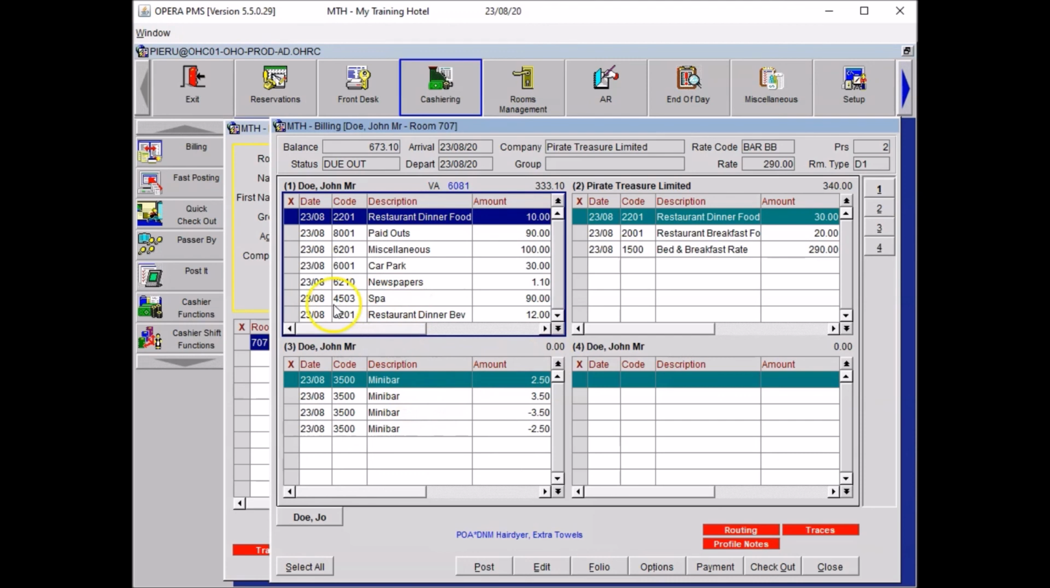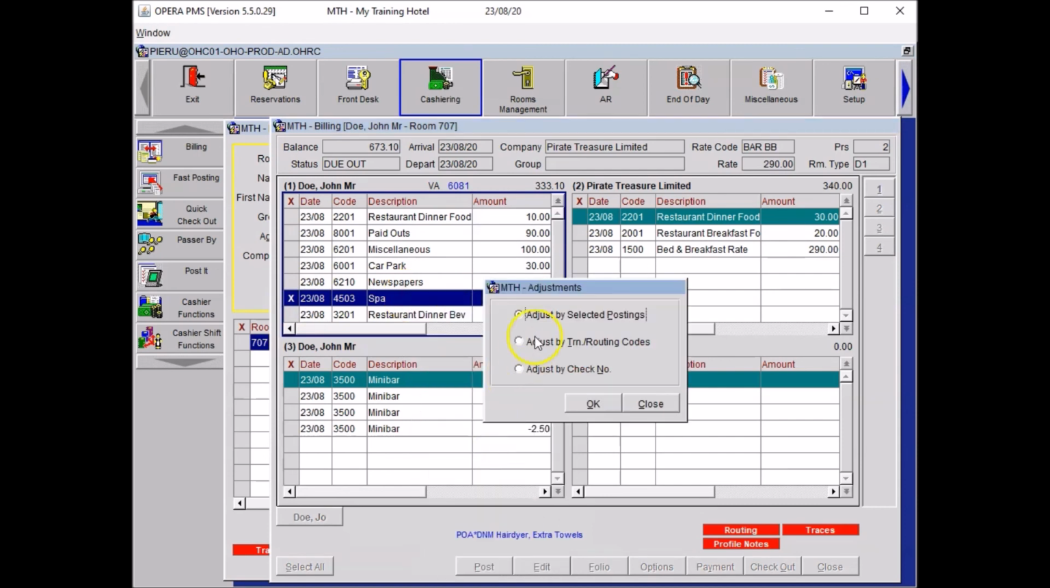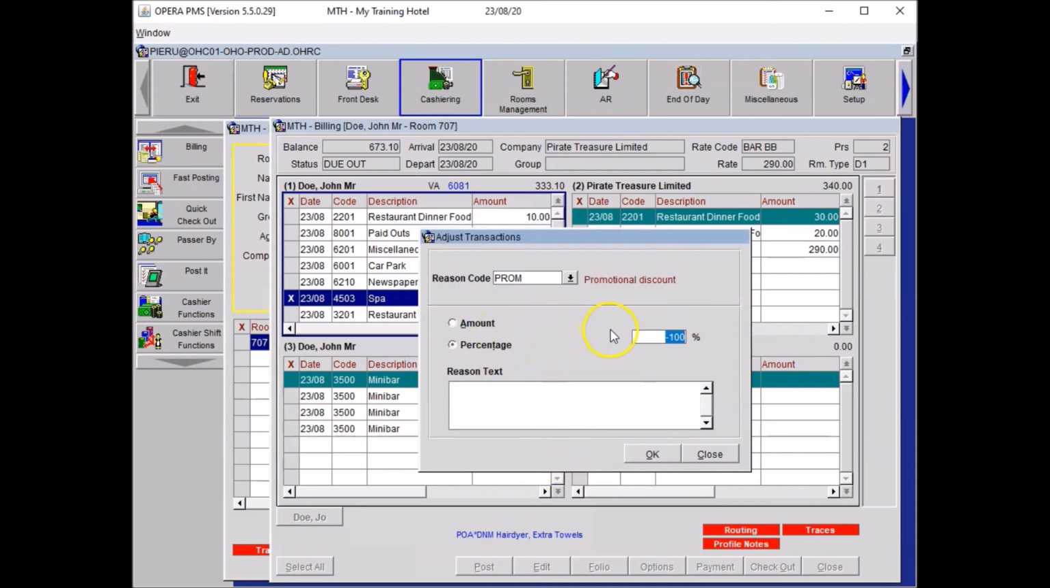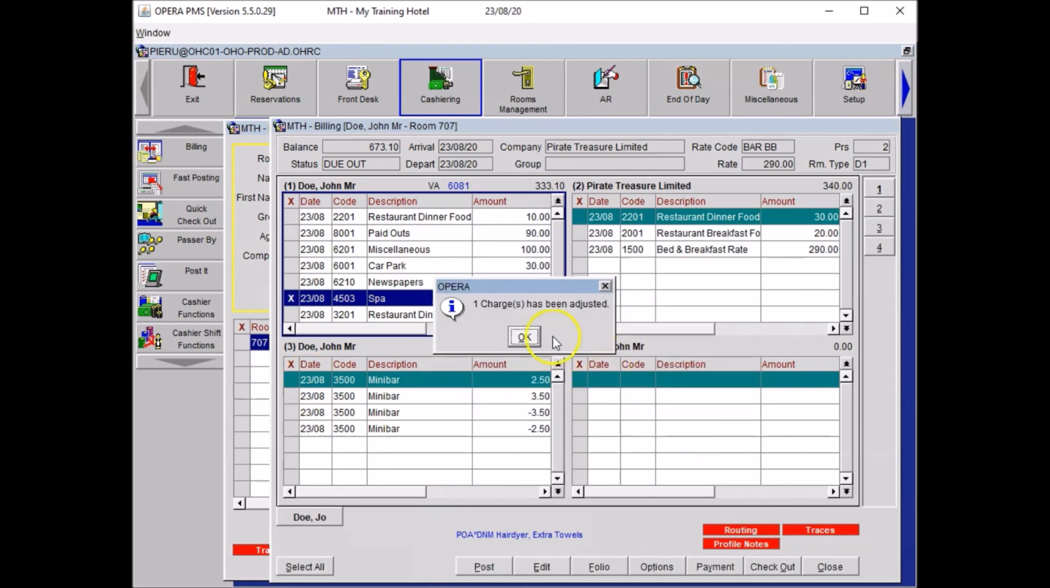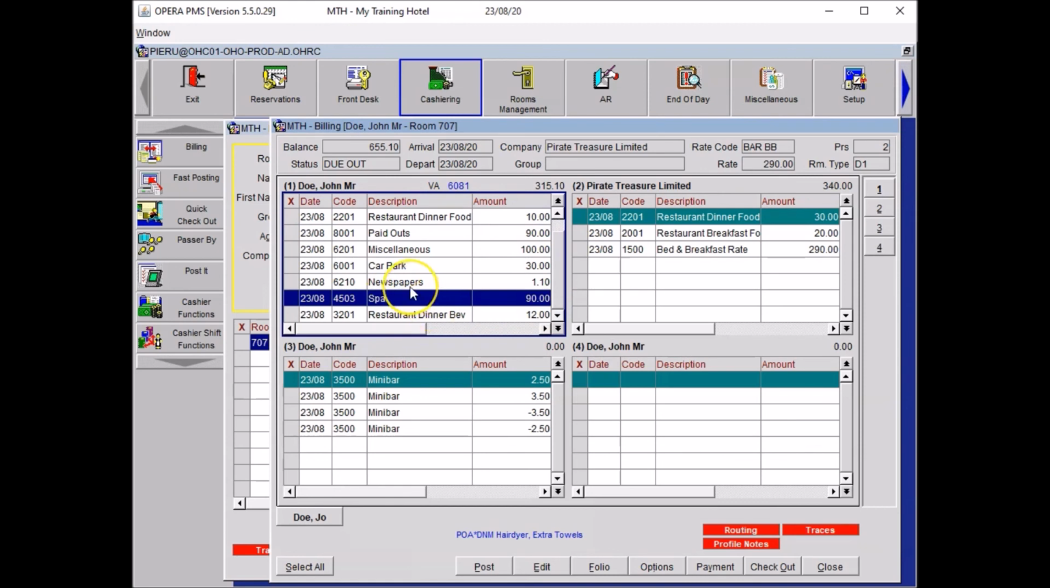The second thing you wanted to do, you wanted to apply the 20% discount on the spa. So, select your spa, perform a right click, select Adjust Transaction, adjust by selected posting, press OK. Then, you've got something called promotional discount, press OK. And here it was 20%. And then you type in your reason, 20% discount on spa, summer promotion discount voucher. Once you are happy with those details, you click OK. The system prompts you that the charge has been adjusted. And you will see the minus £18 matching your 90 pound here. So the difference will be the 80% left to pay.